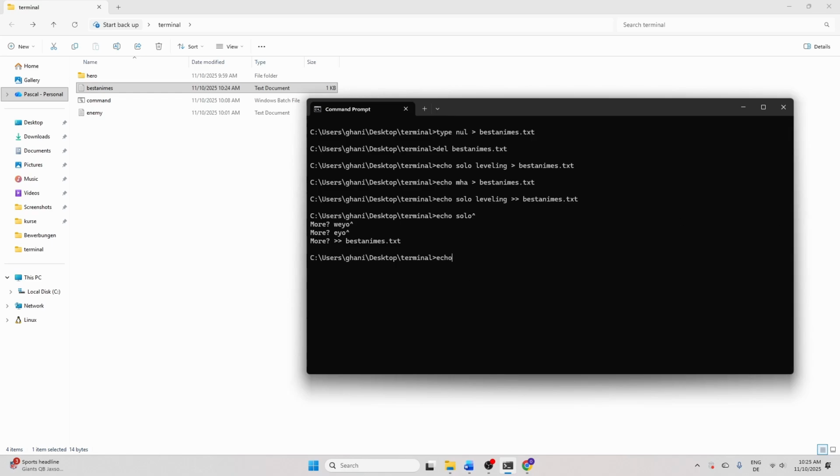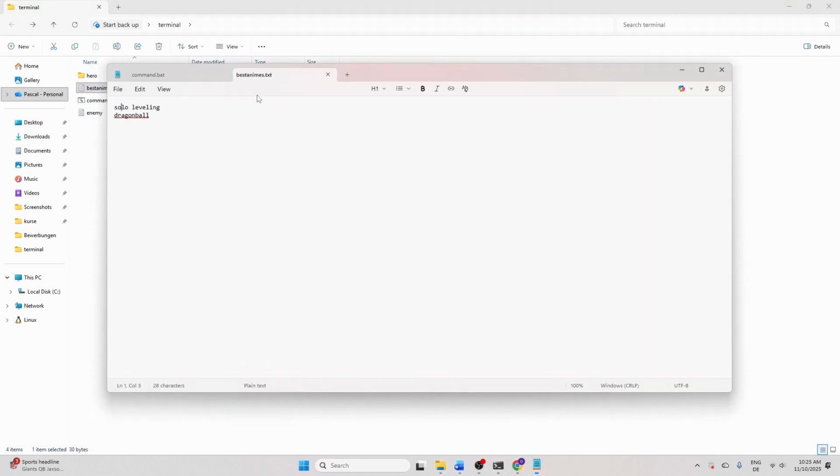So we can, for example, say echo solo leveling. We want to get that into bestenemies.txt. So we are overriding whatever we have inside of this file. But now we also want to add something to this file. So we can say echo Dragon Ball. And we are going to add that one to bestenemies.txt. So we are creating this file essentially and adding solo leveling, and we are appending by using this symbol Dragon Ball to bestenemies.txt. Let's execute. Now again we have this file right here, and we are having solo leveling and Dragon Ball. So this seems to work.